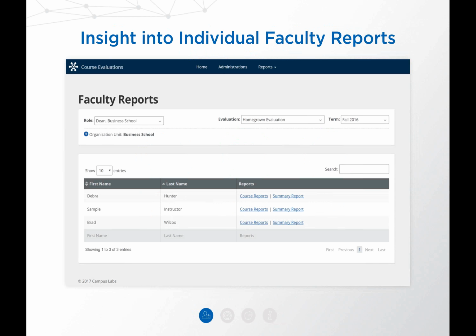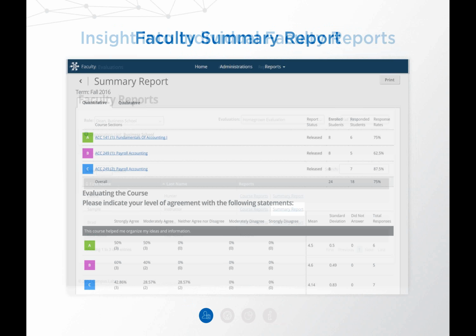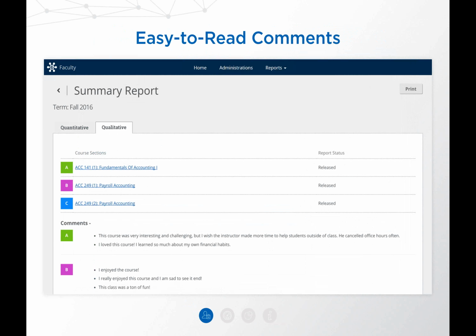They will be able to, as you can see here, log in. This is the dean of the business school, and he would be able to see all of the business faculty. And he could then click on a course report or a summary report for any of his faculty members, and it would show him the same summary report the faculty member would see. So there's the numerical kind of raw data piece, and there it is with the comments built in.